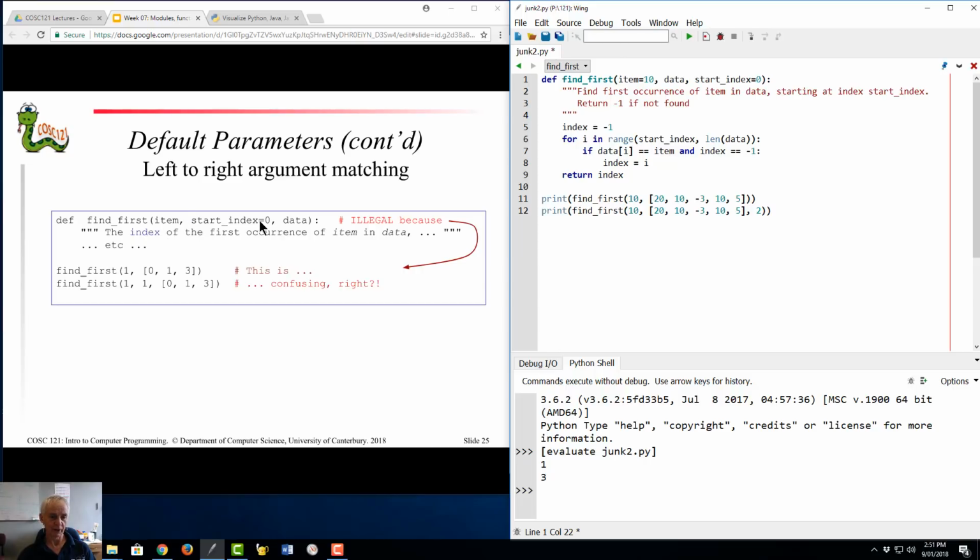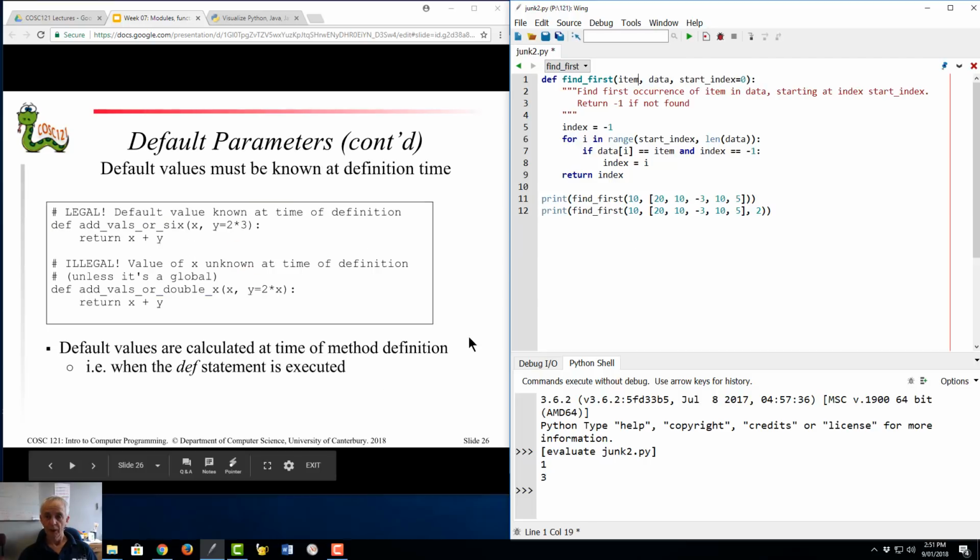Find first, if we were allowed to write something like the start index equals 0 as the second parameter, then you'd have confusing things like find first occurrence of 1 in this list, find first occurrence of 1 in this list, what? Very confusing.